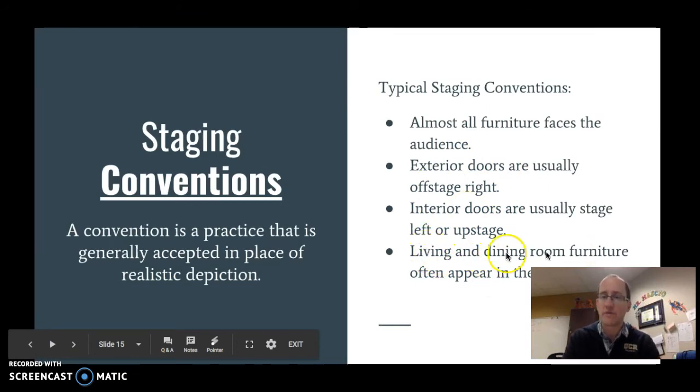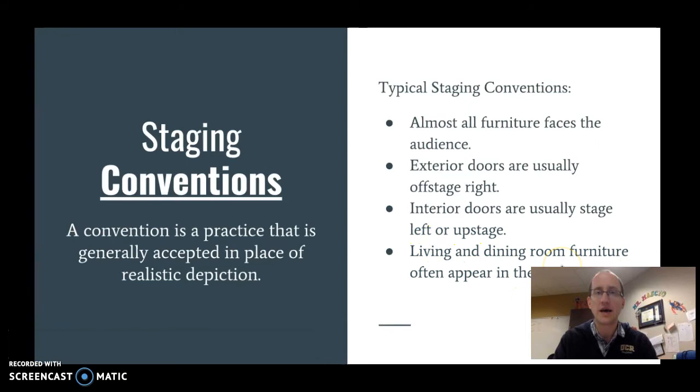And the living and dining room furniture often appear in the same area, meaning that it's not like my house has a dining room, and then there's a wall here, and you go down the hallway, and then there's a living room. We don't have the room for that on the stage, so we put everything there. So actors can be both cooking and talking and then sitting down and lounging around. It just makes it a little easier.